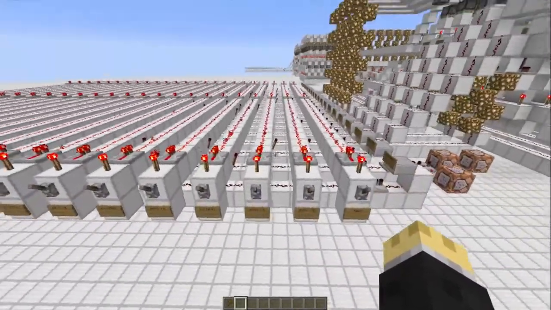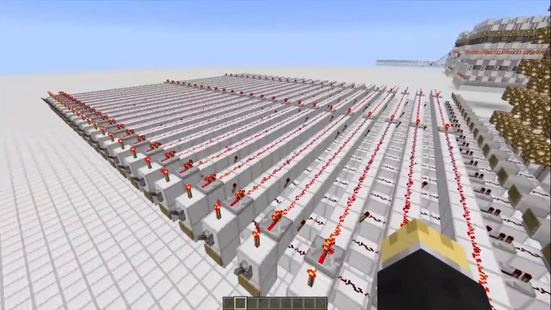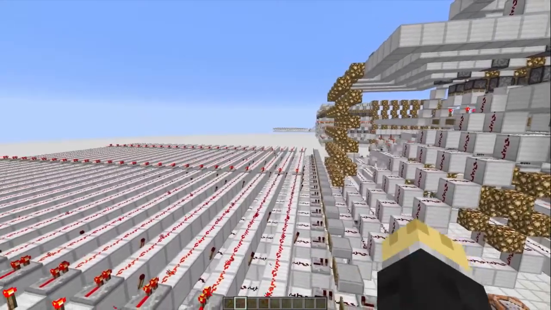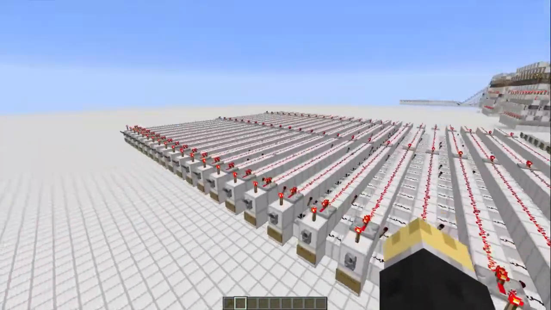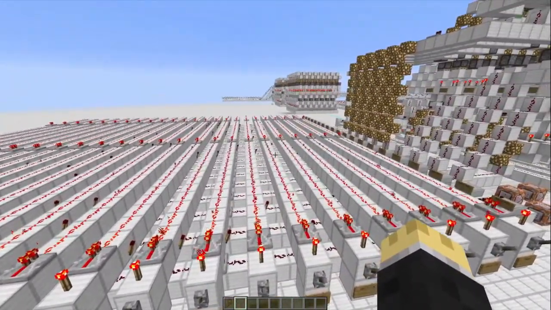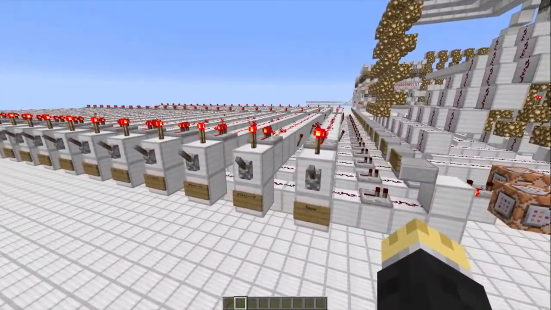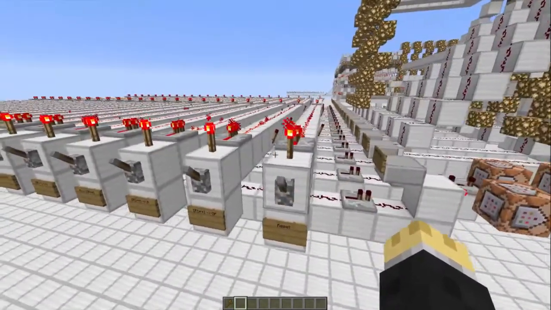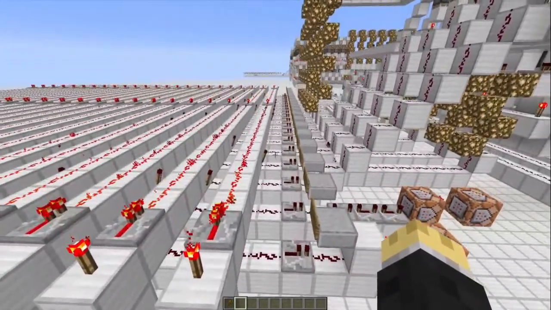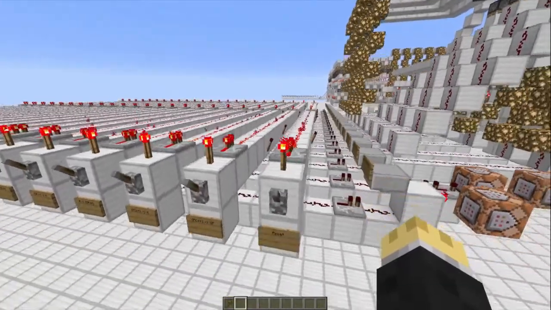So I don't mind doing it once, but if I want to reprogram this computer to do something else, I don't want to have to go through and replace all the torches. That's just a pain in the ass. So I'm doing it this way because it's cleaner, but the way I'm going about this is going to be much different because this is more like a set and forget system.